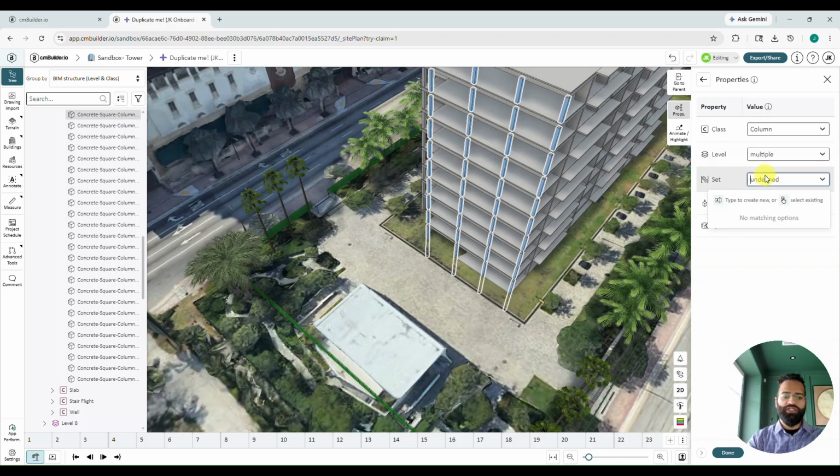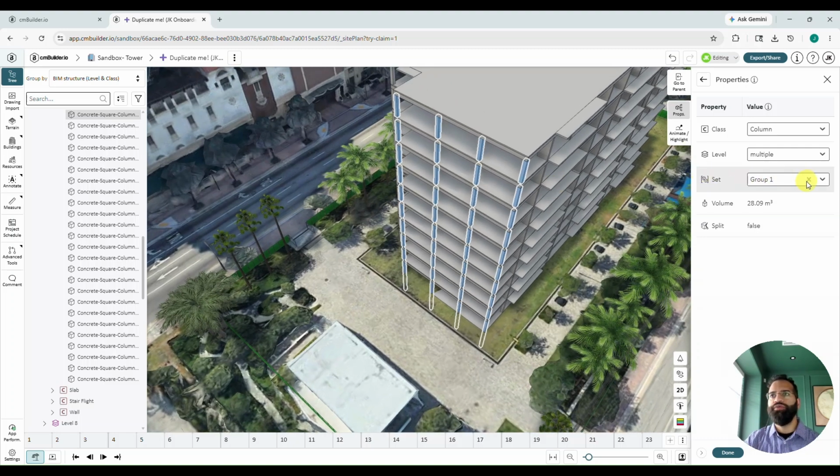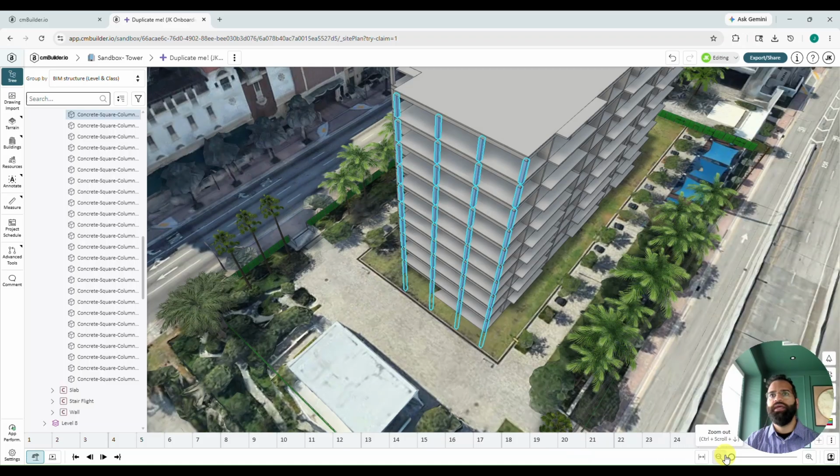If I don't have any other existing sets, I can go ahead and type in a set name. We will call this group 1 and I will hit enter. All these columns are now placed in a set called group 1. If I wanted to remove them, I simply click that X, but we'll leave that as is. Let's go ahead and click on done and done, and we'll see what that set looks like.